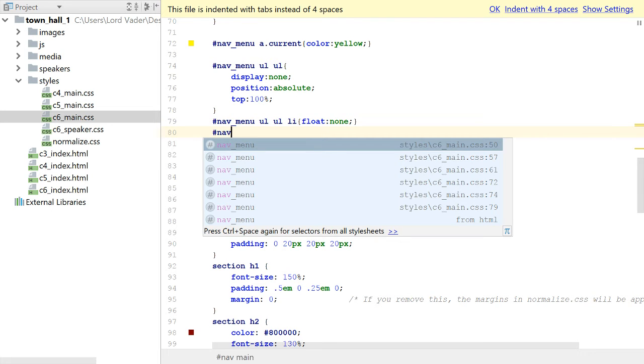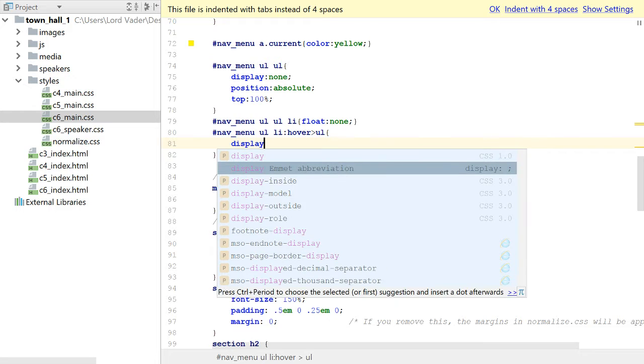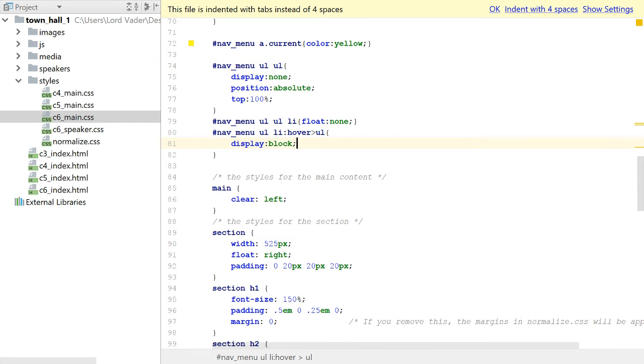We'll do a nav menu UL li hover greater than UL. We'll say display block. Alright, so what's that mean? It means if when we hover over a UL li and directly following that li is a UL, it will display block. Make sense? So I have this purposely set up incorrectly.